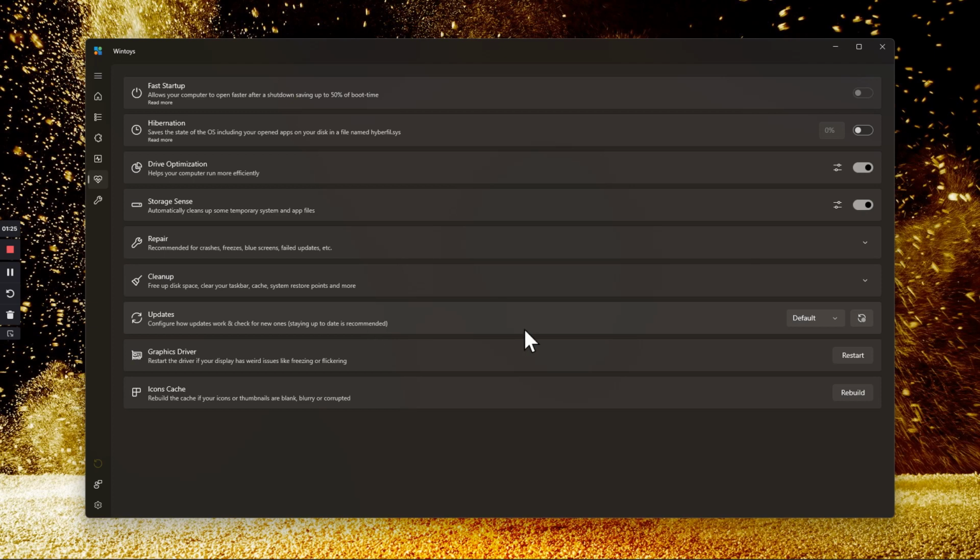Updates recommended. Okay. Clean up. Repair. Storage sense. Turn on, turn off. Automatically cleans up temporary files. I don't think I really need that on. Turn that off. Drive optimization helps your computer run more efficiently. Done. Hibernation. I don't need that. Fast startup allows your computer to open faster and shut down by saving 50% of the boot time. Yeah, that's what this does here. Okay, those are the little tweaks.